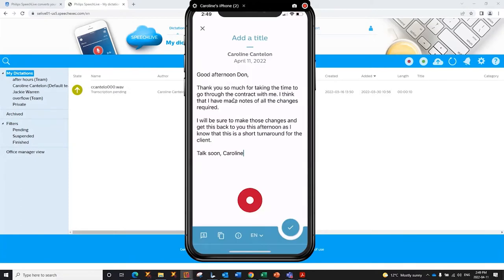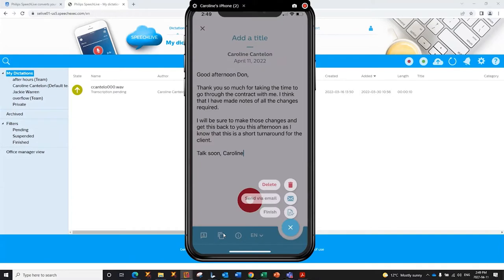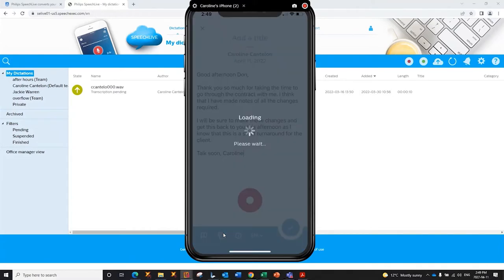I now have the option to copy and paste this somewhere else on my smartphone. But really what I want to do is send it to my assistant so that they can format it, make any changes required, and send it out. So I'm going to hit my check mark and I'm going to say finish. This will go to my assistant and show up in the work list as correction pending.